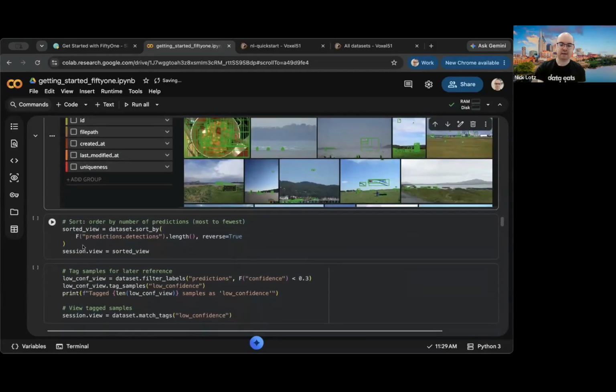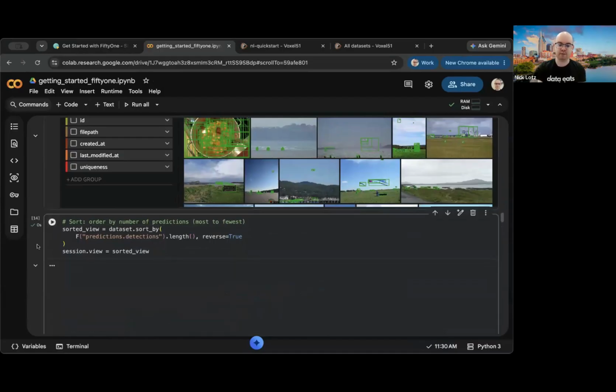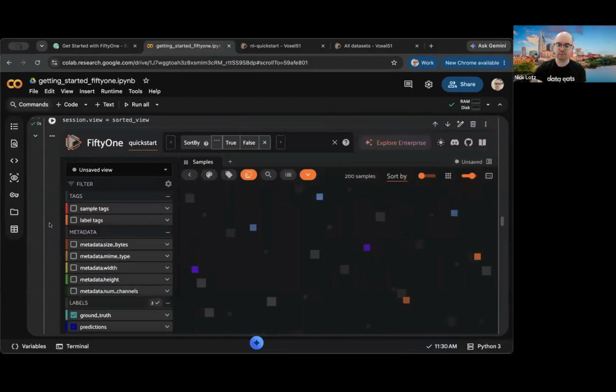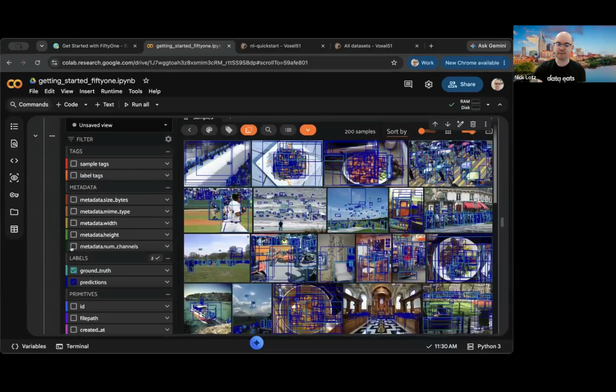And then lastly, we're going to sort our samples by busiest first at the prediction level. So we're going to sort by the number of predictions, showing the samples with the most predictions first. So we see, again, extra busy samples here.